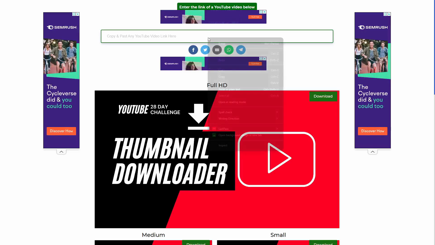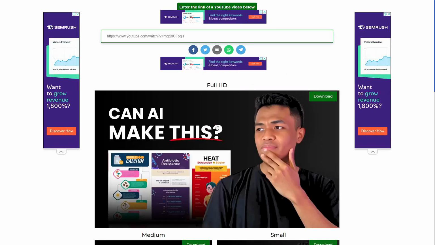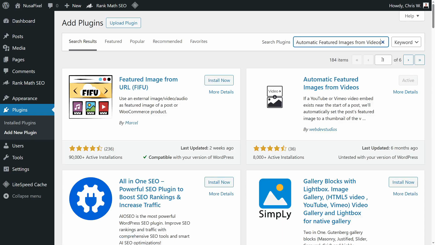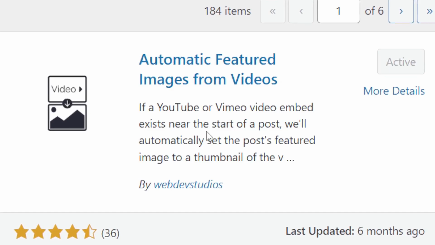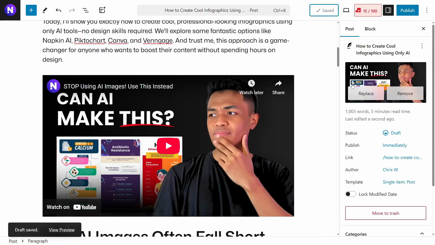To get a YouTube thumbnail, you can use a YouTube thumbnail downloader tool, download a thumbnail, and then set it as a featured image. Alternatively, if you're using WordPress, a plugin like Automatic Feature Images from YouTube will assign a YouTube thumbnail as the featured image. If it detects a video in the article body, the thumbnail will be used as the article's featured image. It is quite convenient, especially if you expect yourself to do this task multiple times.